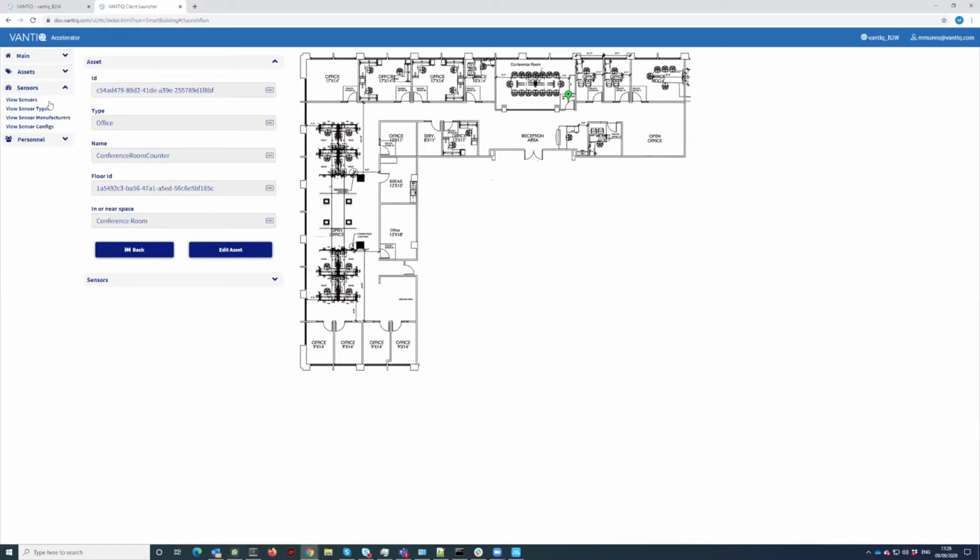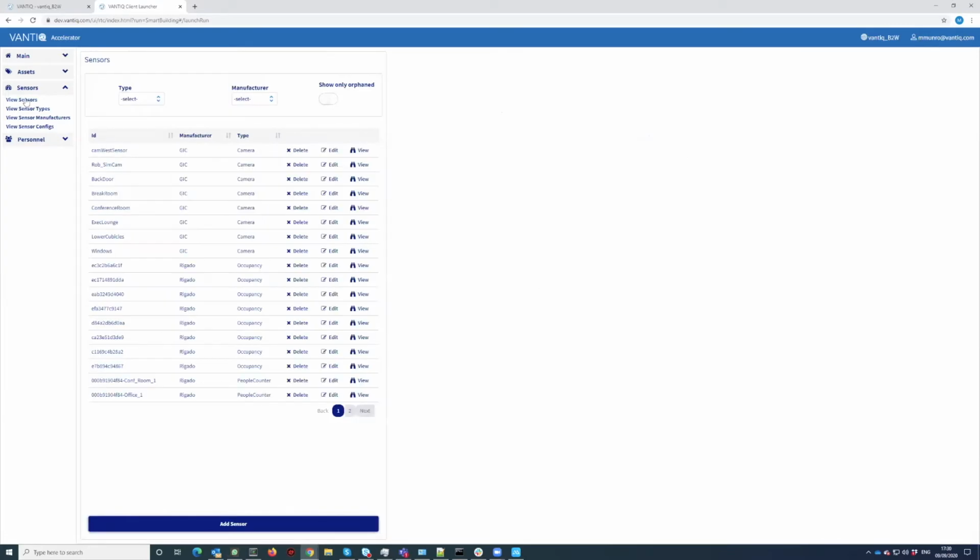And then we have sensors. What's the difference between an asset and a sensor? An asset is a physical thing like a desk, and a sensor is a device of some description. There could be multiple sensors for a particular asset. In this case, we've pretty much got one-to-one sensors to assets.